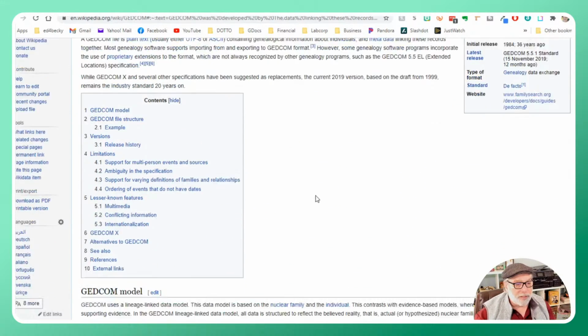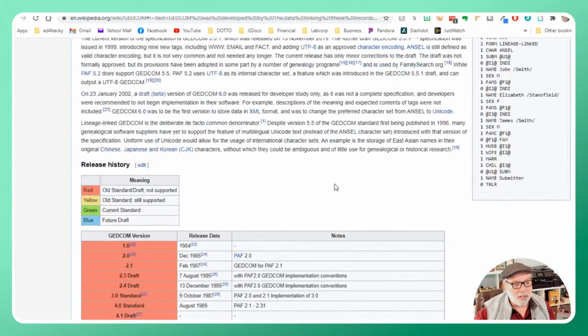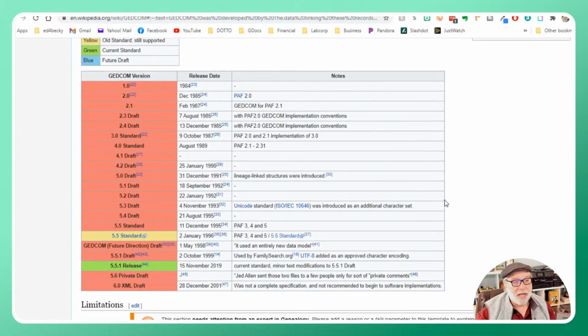If we scroll down a little bit, the Wikipedia page actually shows us that the GEDCOM was first established, version 1.0 in 1984, as a data transfer format. It goes through the various iterations and down to version 5.5, which was established in January of 1996. And that is pretty much the standard. So that's kind of the history of the GEDCOM format.